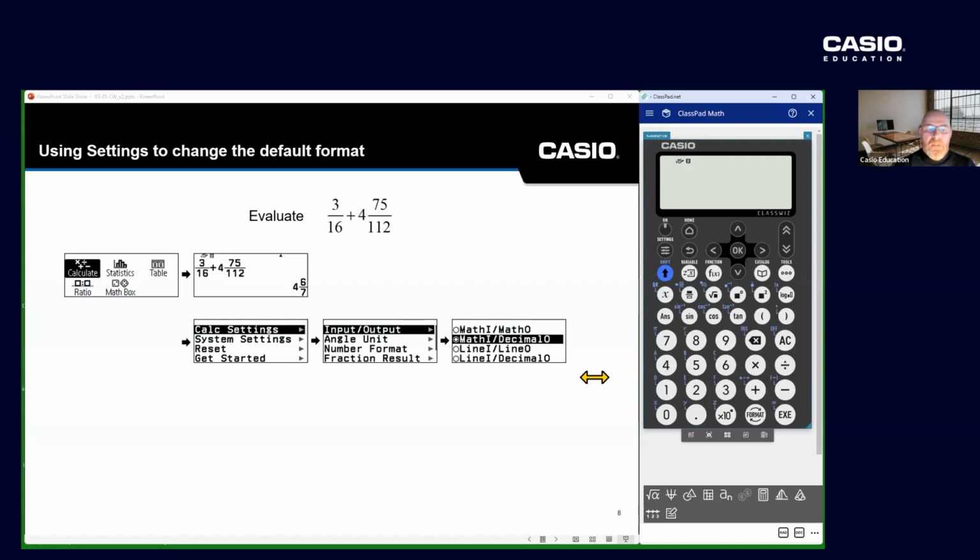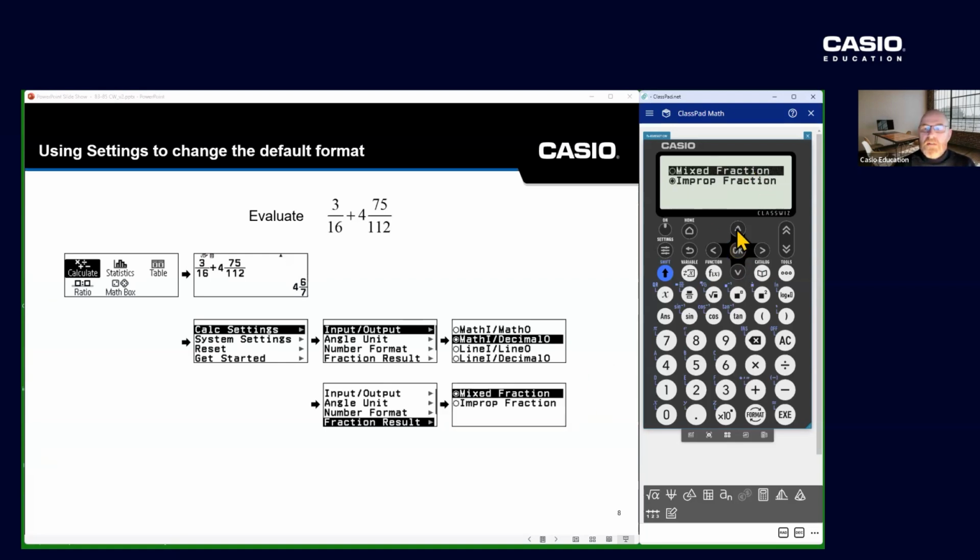Okay, what we can also do within settings, so choose settings again and calc settings, we could, if we wanted to, instead of changing the math in and math out to math in and decimal out, change the fraction result. So instead of getting an improper fraction as a default, you could change it to a mixed fraction if you wanted to by choosing OK.